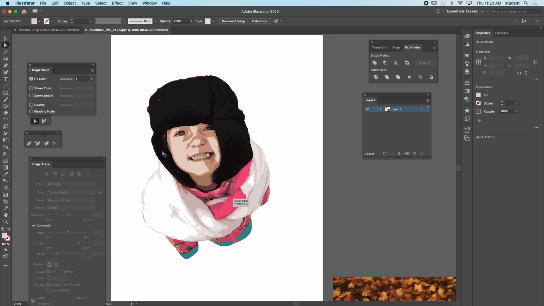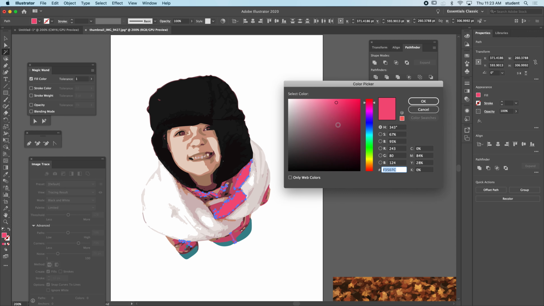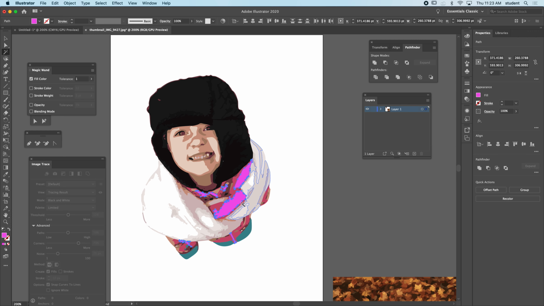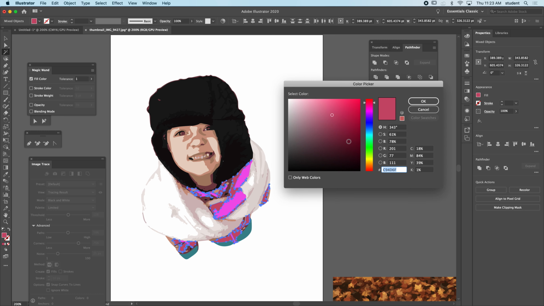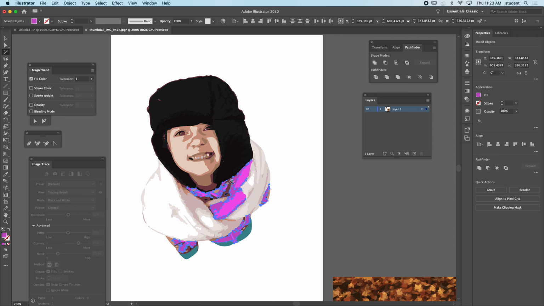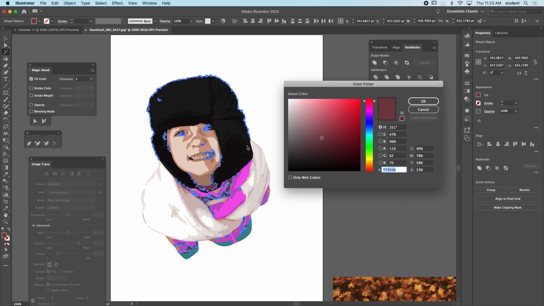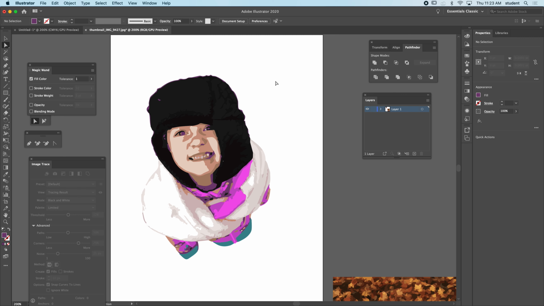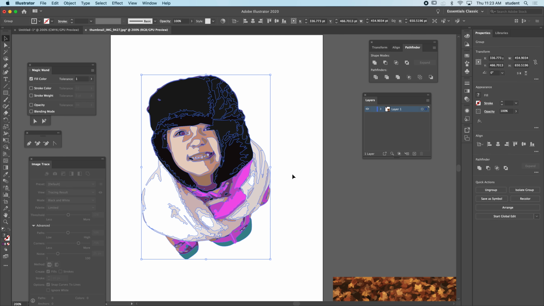I could do the same thing, get the magic wand, maybe this pink, I'm going to change to purple, and I can do the same with the shade that was a little bit darker. And now all of a sudden I have this kind of a look. So there's a lot you can do with this.